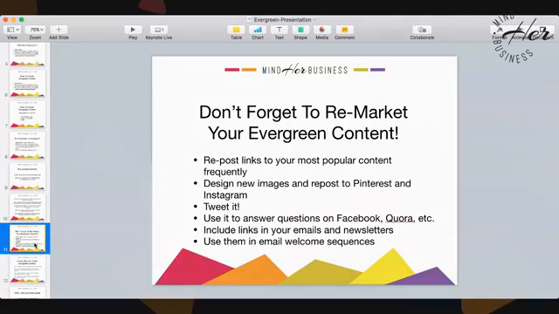The other thing we want to talk about is don't forget to remarket your evergreen content. We talked about this a second ago with writing new posts, but remarketing is bringing new attention to old material. So repost links to your most popular content frequently. You'll see a lot of marketers doing this. It'll be like, I don't know, email marketing week on their content calendar.